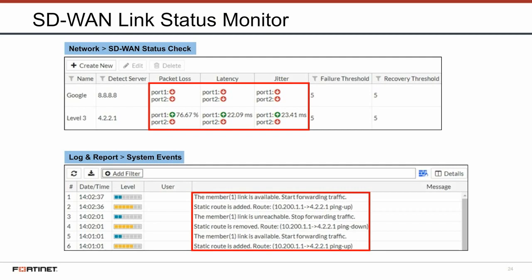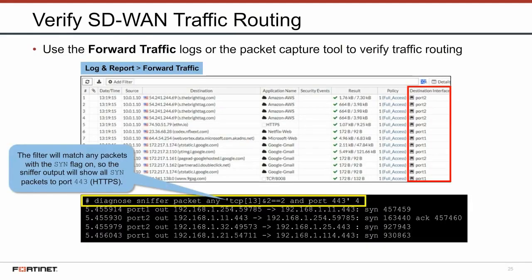FortiGate will also generate system event logs when an SD-WAN member interface's route is removed from or added to the routing table. Use System Events log menu to investigate the reasons for any route failovers. You can use the Destination Interface column in the forward traffic logs to verify that traffic is egressing the SD-WAN member interfaces. Alternatively, you can use verbosity levels 4 and 6 to view the egress interface using the CLI packet capture tool.